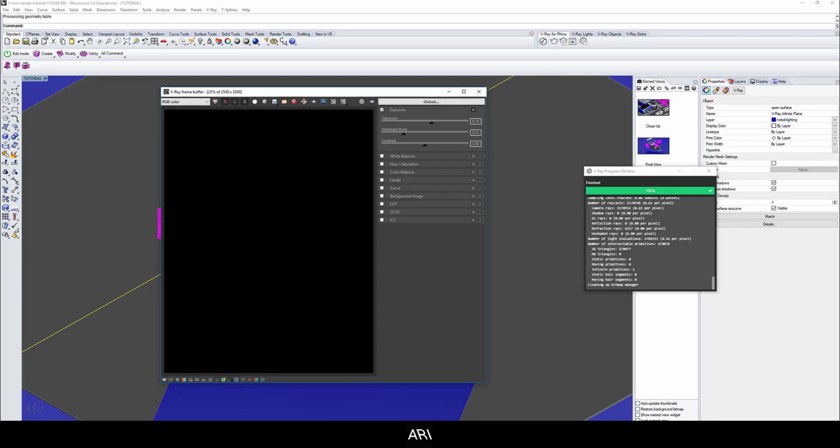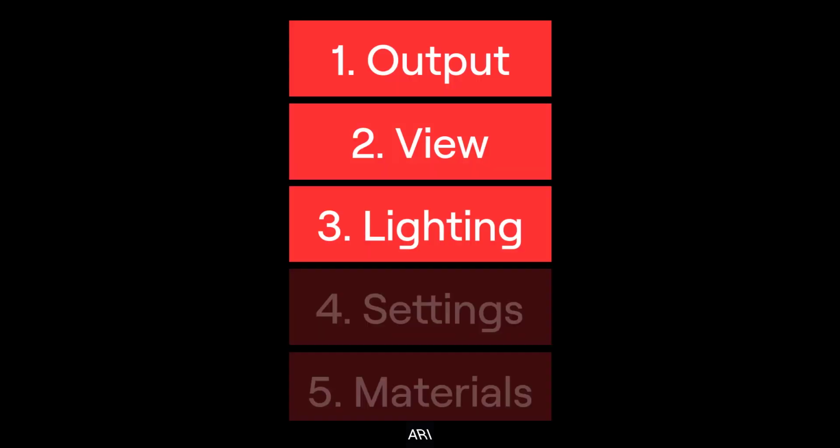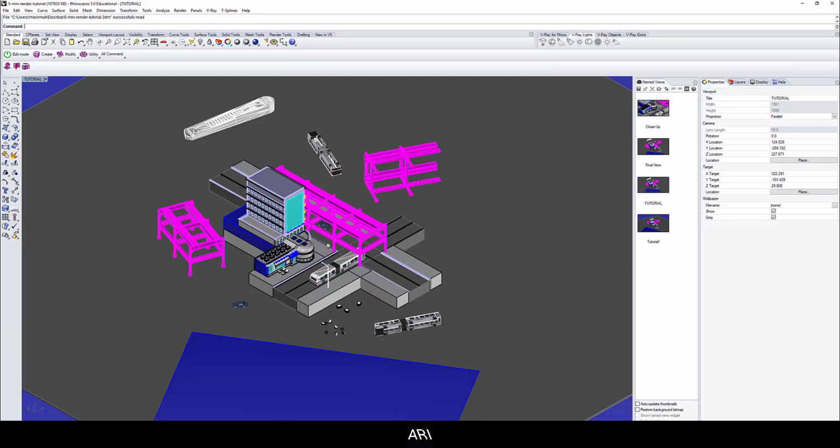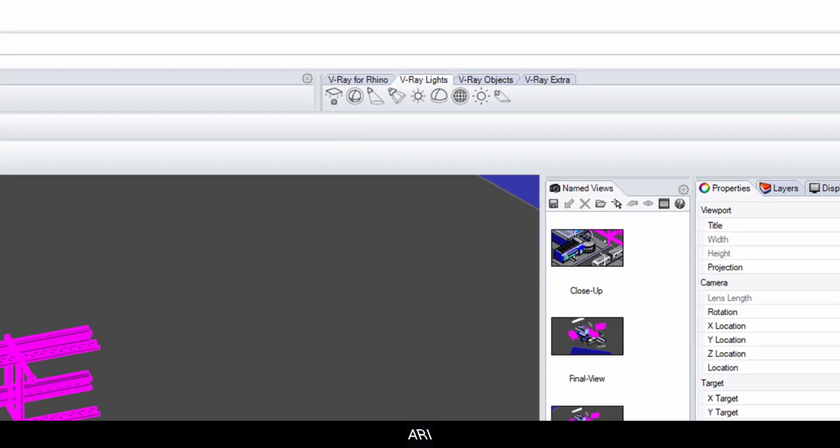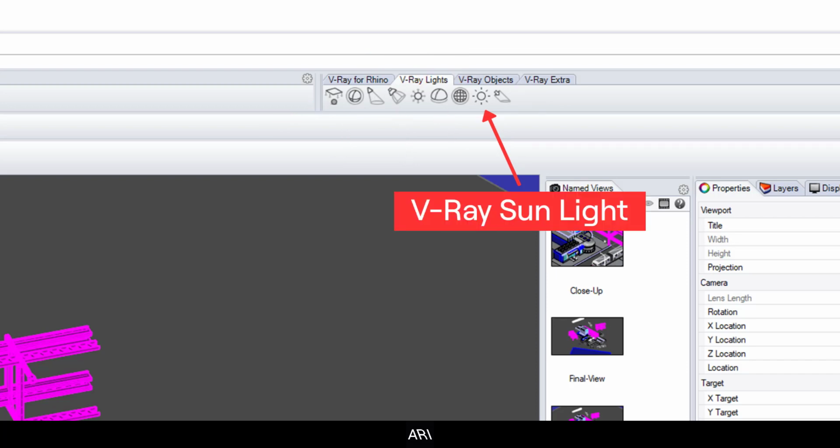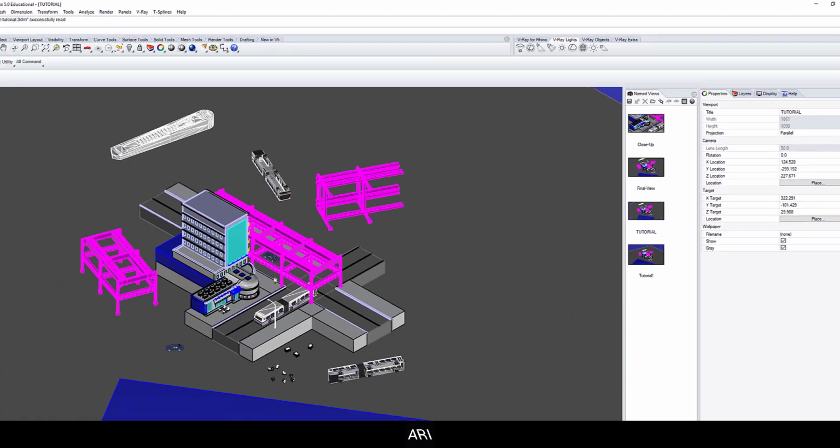We can't see anything, and that's because we haven't added our light source yet. So let's get into lighting, our next step. Let's jump to our V-Ray light panel, found here. In this panel, we have a number of lighting options. To stick to the title of this video and keep this simple, we're only going to cover V-Ray sunlight right here. So let's click that and place it in our scene.